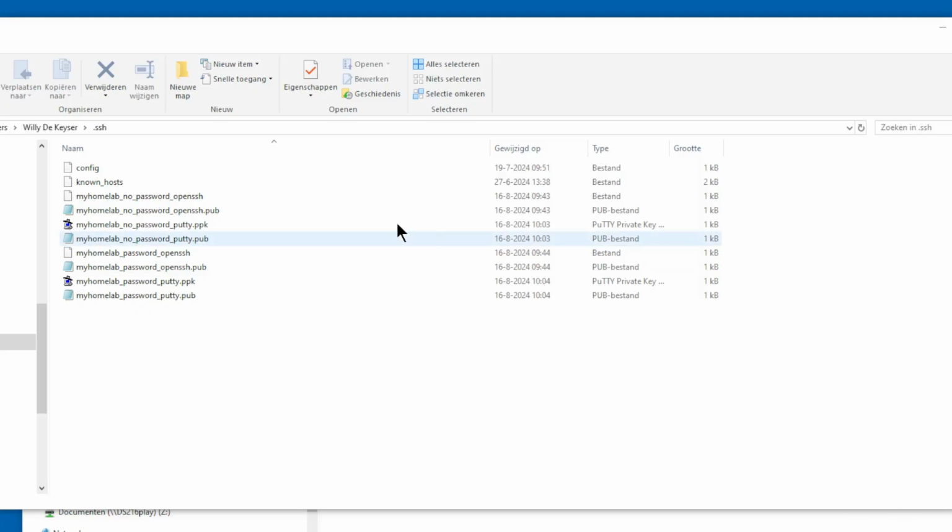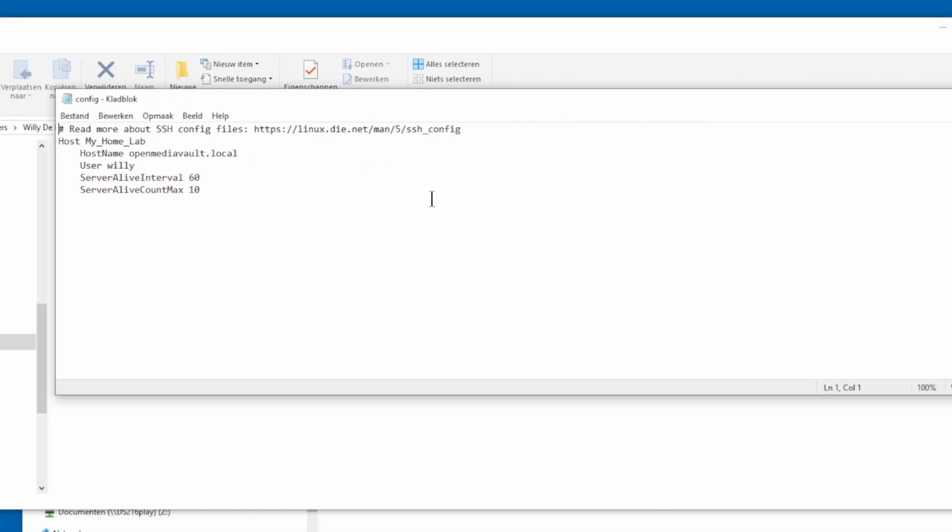On our Windows PC, in the home directory .ssh, we have a config file. This config file is created in one of the first videos on our channel. If we open the file, we see we have a host with HostName, User, ServerAliveInterval and ServerAliveCountMax. We're going to extend this file to optimize our logins.